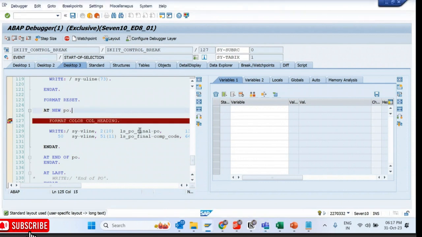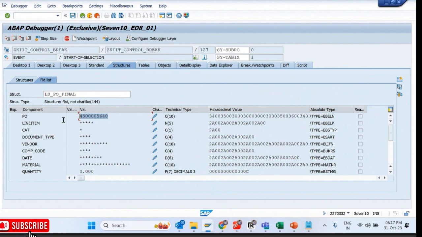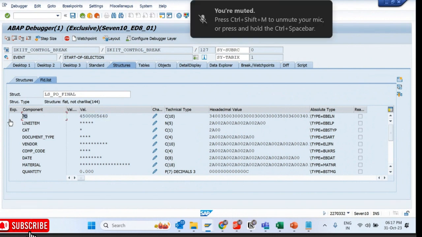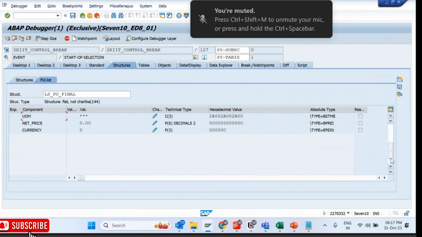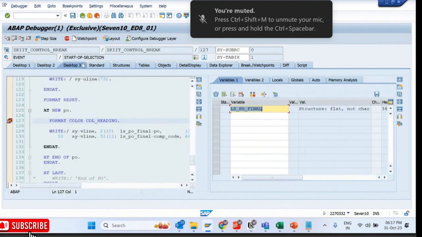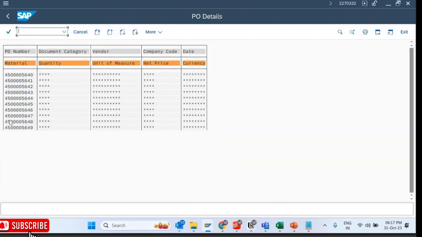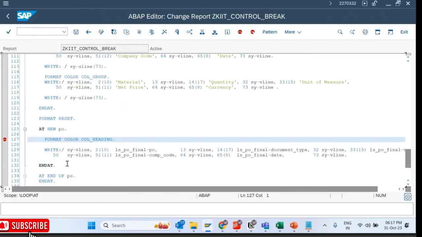So I'm using LSPO, right? LSPO has only value in the PO field. The rest of the things is either 0 or star. That is because we are inside... So let's say, one second guys, let me show you clearly. Give me a moment. I'll put a breakpoint here.